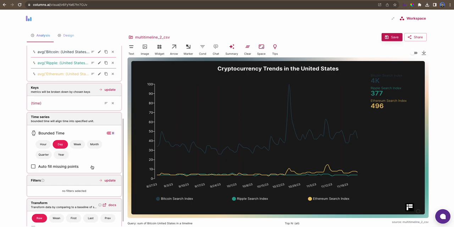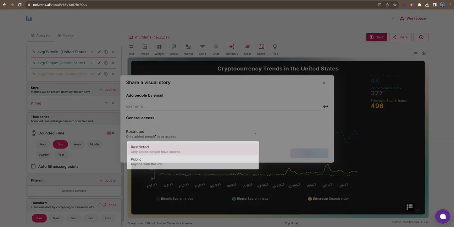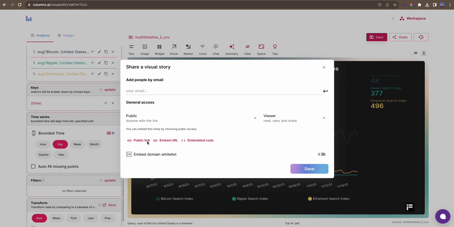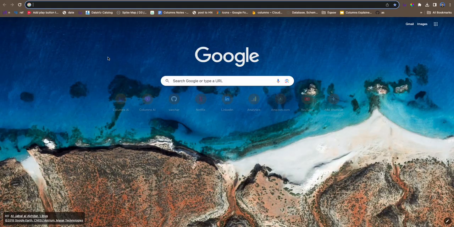So we really can give you more options to further analyze the Google Trends data and publish and share with your audience, or you can embed this link anywhere. Let's say grab this public link and our story is published.